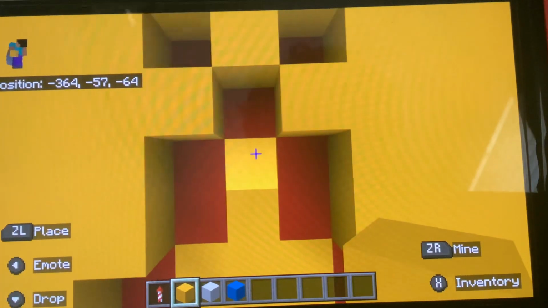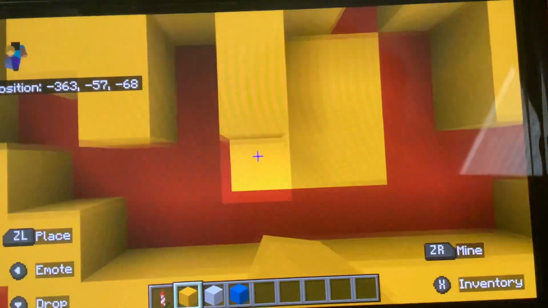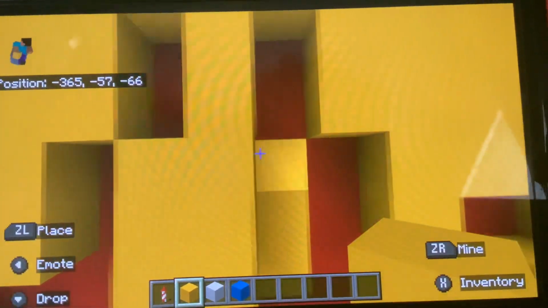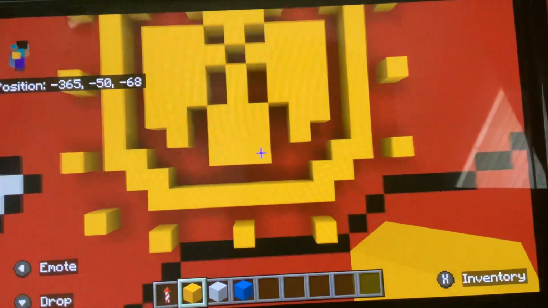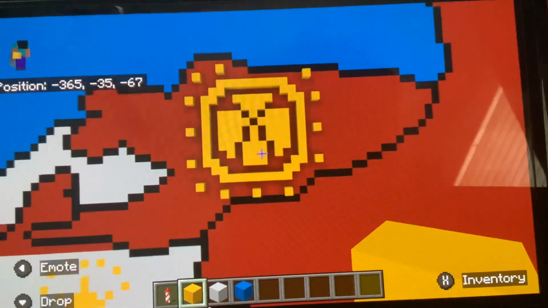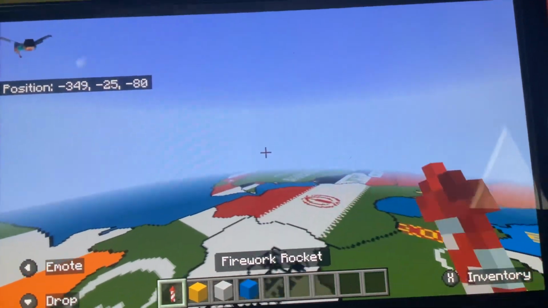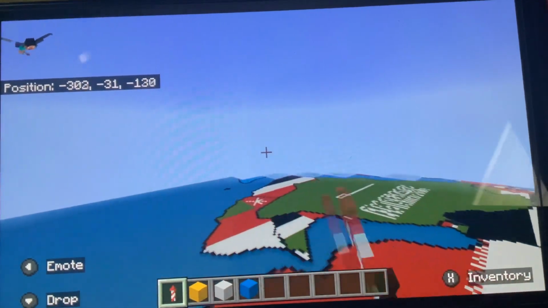And come to this block and do a 2, and a 3 by 3 block. And now you can fill this in with red. And that should be Kyrgyzstan done. And now we're moving to Africa.